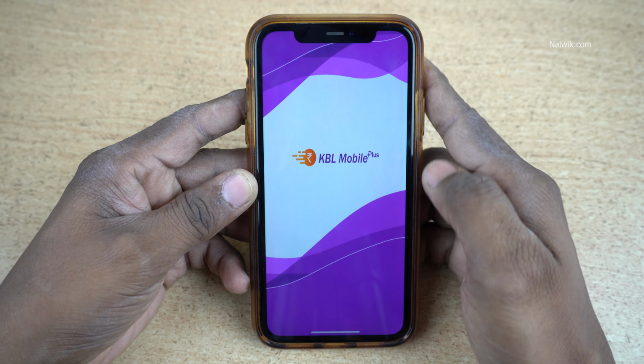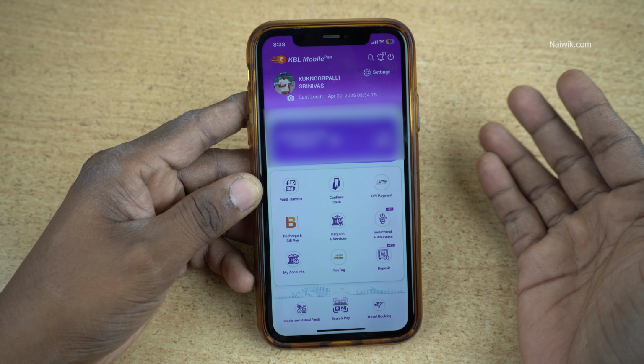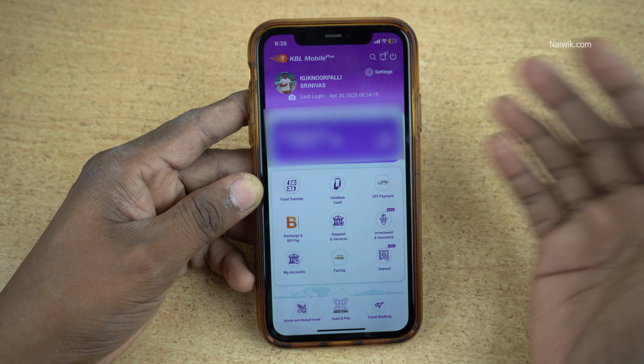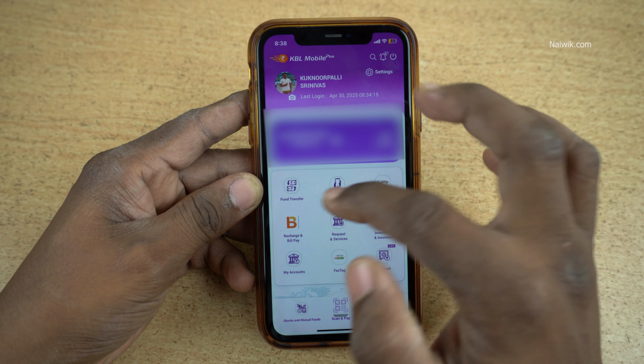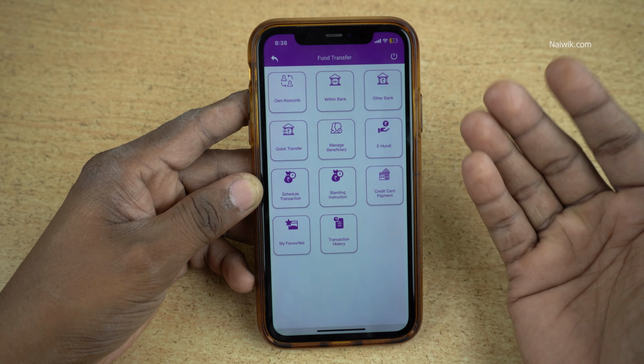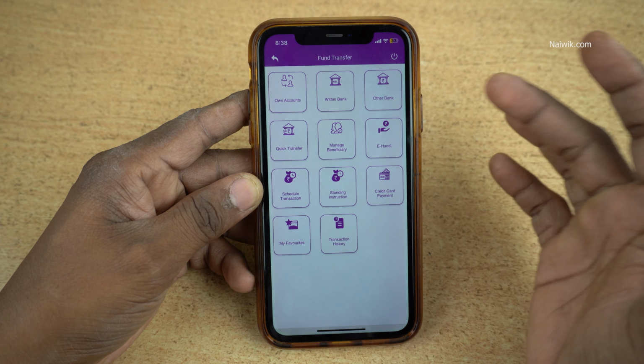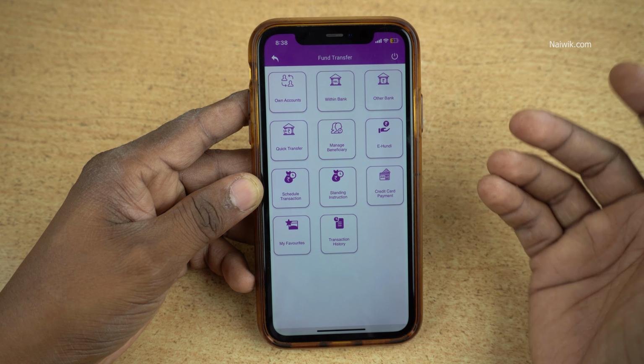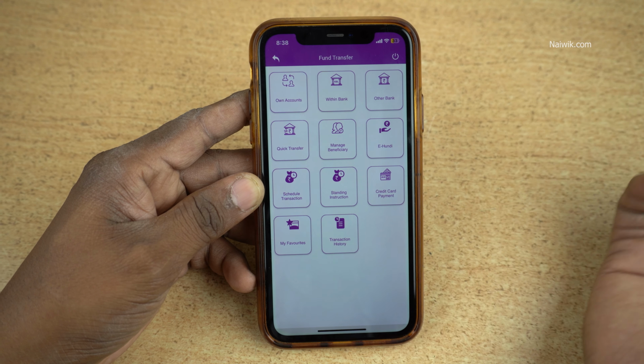Here is the app. Log into the app. Once you are logged into the mobile app, the user interface will look like this. To transfer funds, you need to click on fund transfer. Now it will give you a lot of options: within bank, other bank. I am showing you how you can transfer from Karnataka Bank to other banks.